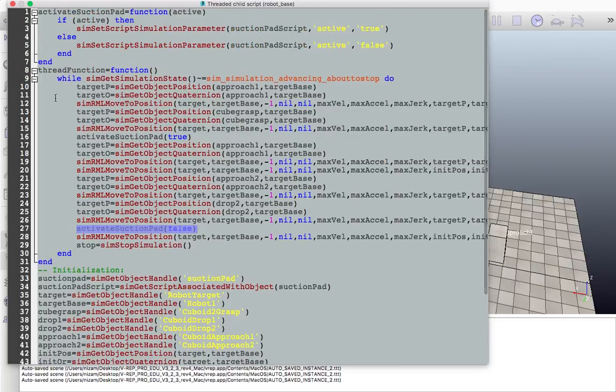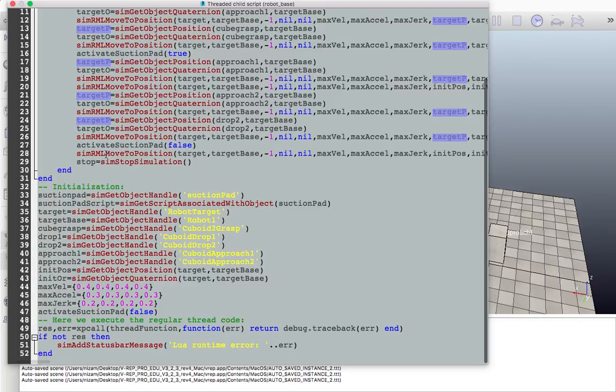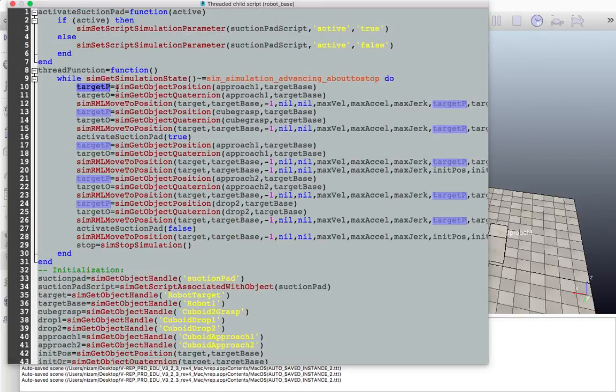So in the main script, target P. Target P is the simulate object position of approach 1. So I'm storing the XYZ coordinates of this approach 1 into the variable called target P, and similarly the orientation is stored into the target O, and then I'm using the RML. RML means reflexive motion library. simRMLMoveToPosition.